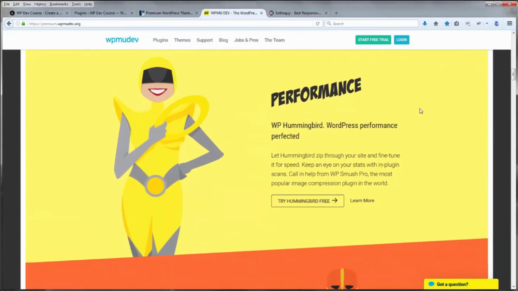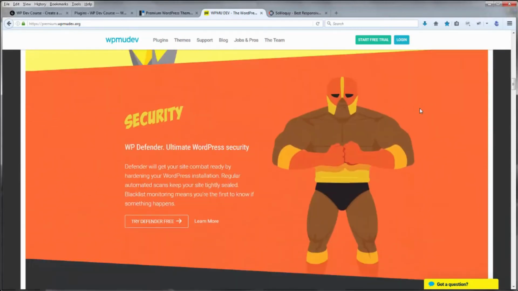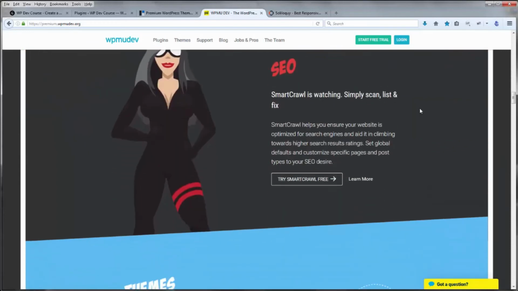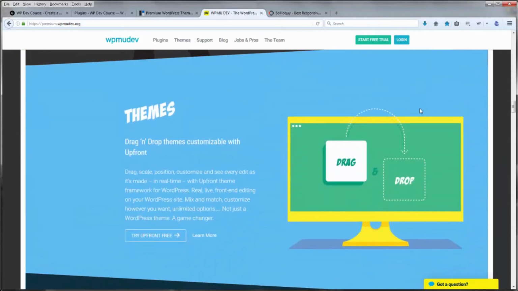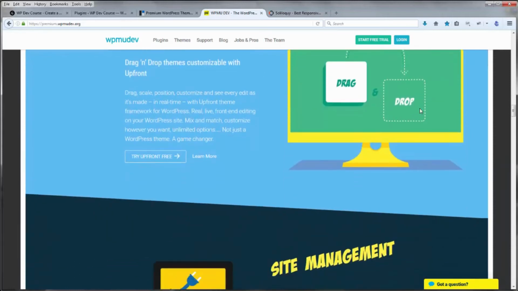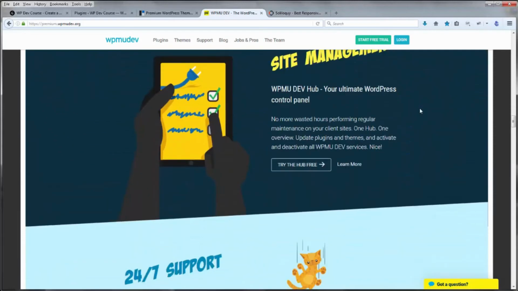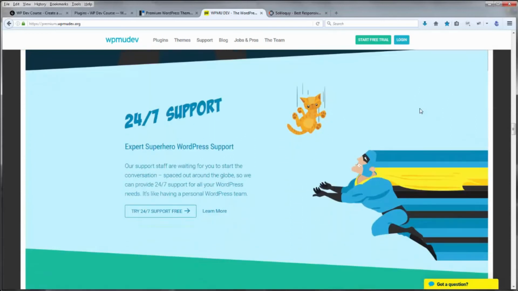They also have a theme framework called Upfront that allows you to design custom sites from the front end, all while seeing what you're doing and without coding. Your sandbox site is loaded with lots of their best plugins, as well as several Upfront starter themes we'll be playing with throughout this course.